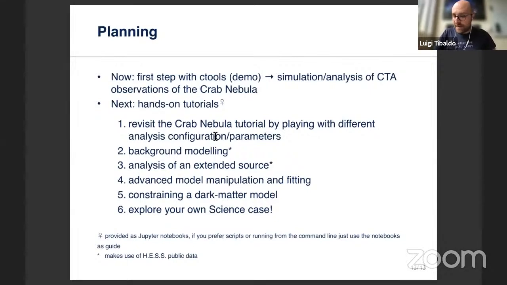Also, very importantly, one of the students attending the school, Sergio, actually has a lot of experience with using Ctools, and especially for dark matter studies. So he agreed to help people during the session. He will also be a coach during the hands-on part.